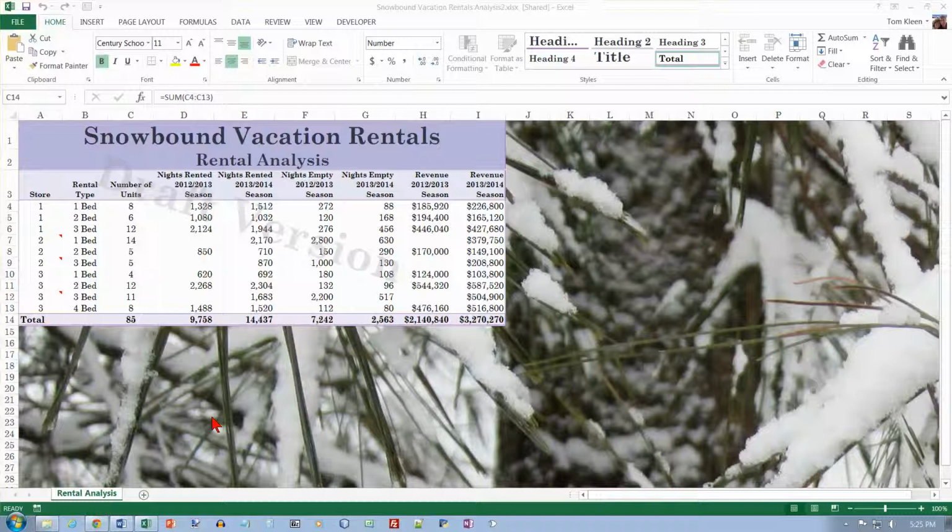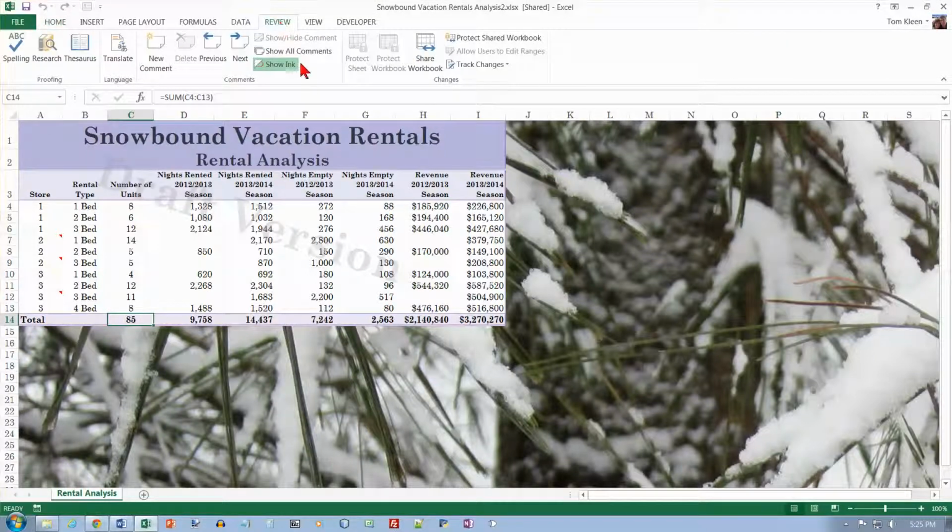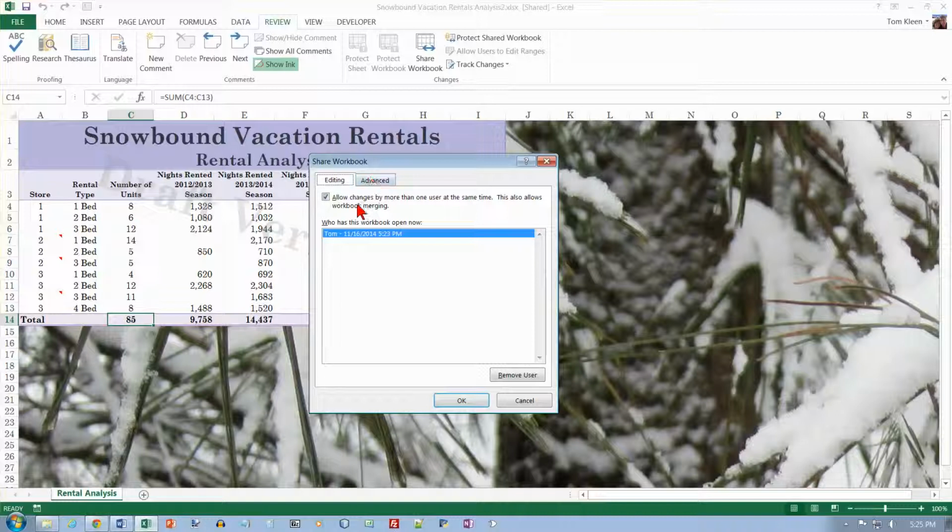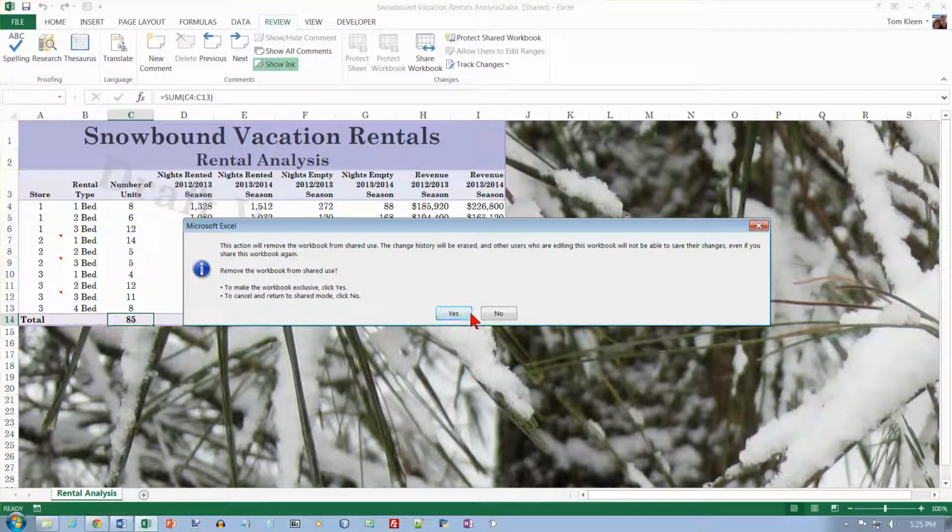And then we want to go to our Share Workbook button again on Review here, and click on that, and we want to turn that off. That's what number 6 tells us to do. And then click on OK, that's number 7 at the top, and then click on Yes if this box comes up.